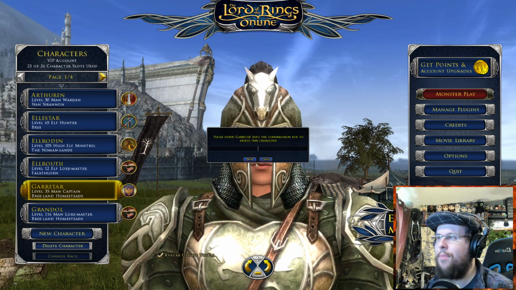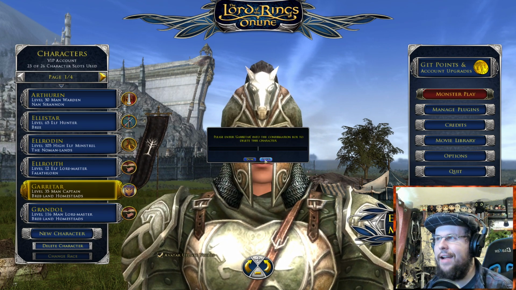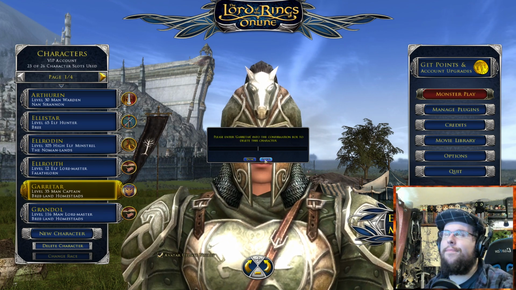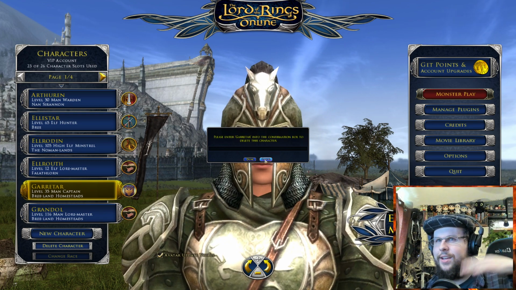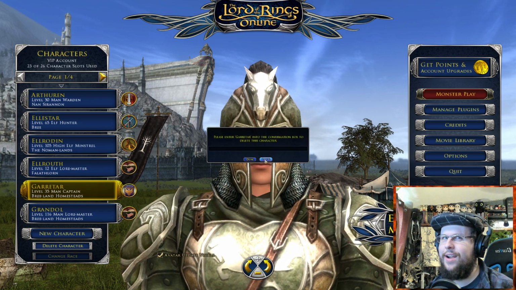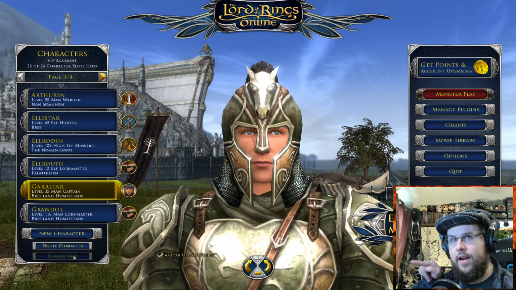Rarely should you be deleting a character. If you need an extra, it'd probably be better to use some of your points to get an extra character slot if you have work on any character. The only time I would say delete it is if it's pre-level 10, like level 5 to level 10, you might want to delete it because you want a new character, but that's not always the case.